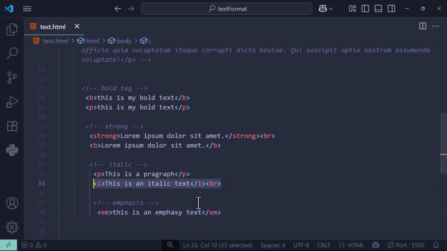Okay, you should note that these are semantic tags. They give meaning to the text. They convey more importance. They stress the importance of the text. So let us understand that.